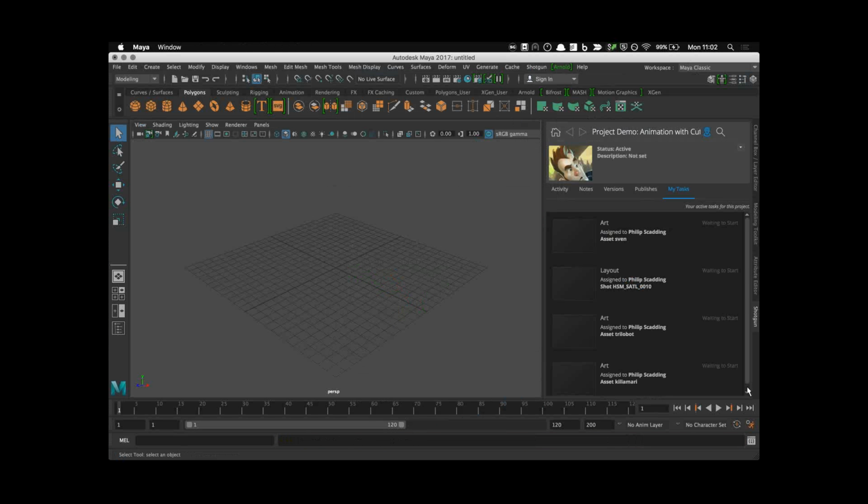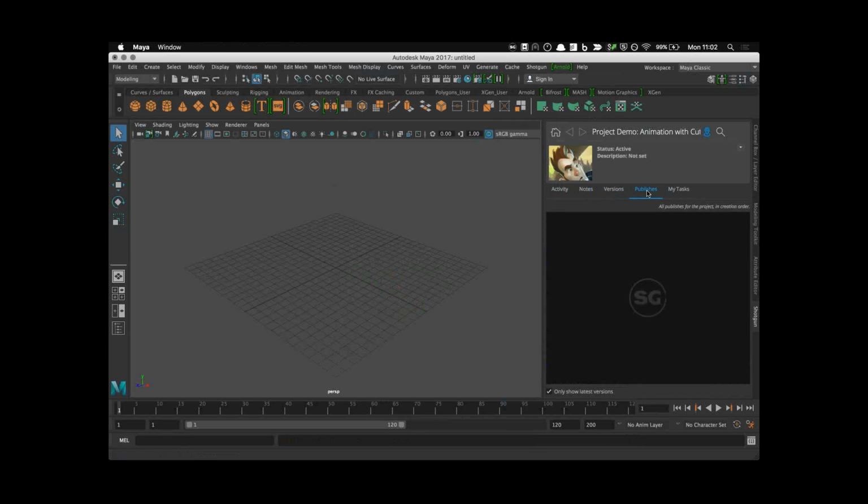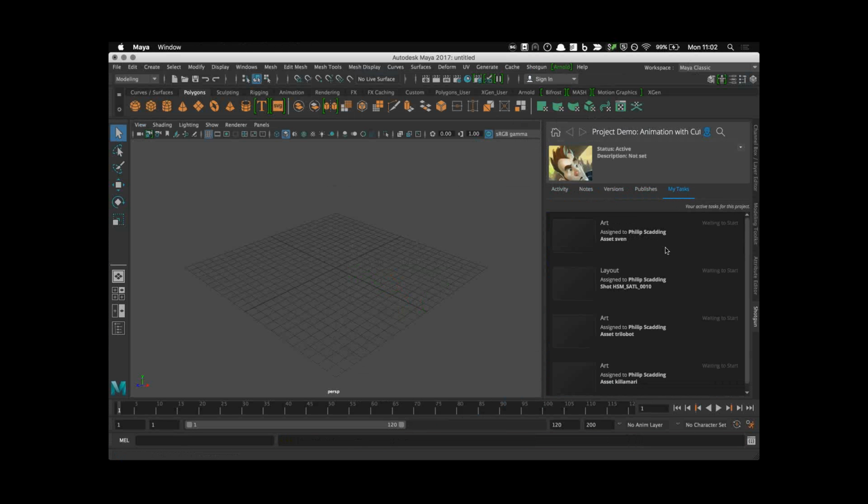So first thing, I've logged in, I've started up Shotgun, and I've got this panel here. So as the artist, I can see my tasks. I've got a few different things here, so I can see some of the activity on the project. I can look at some of the notes, versions, the publishes, and my tasks. So today I am going to work on the art task.